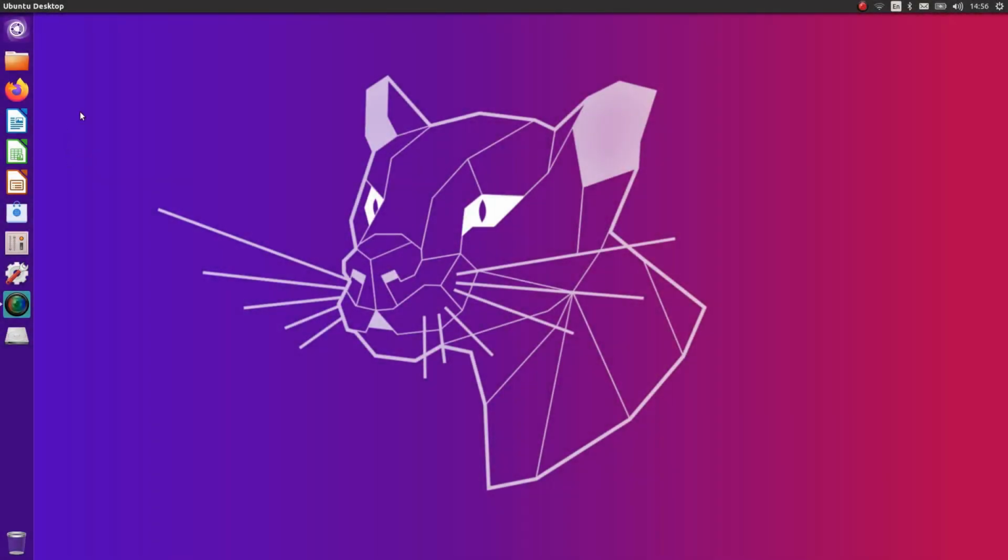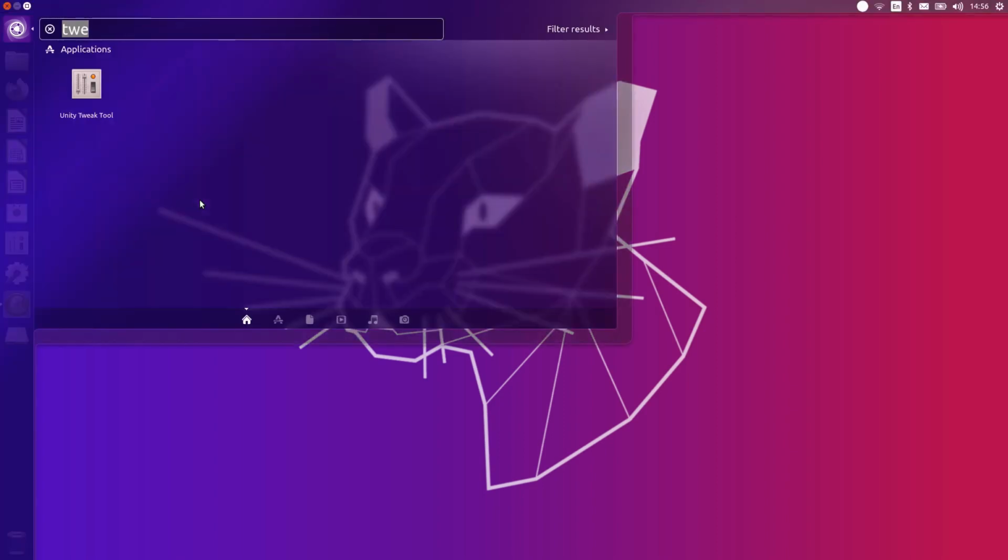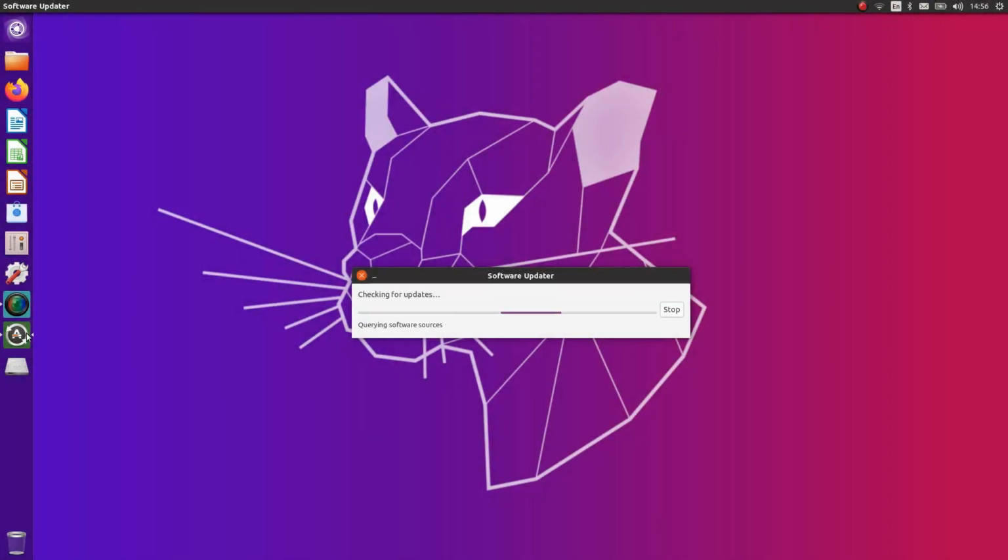So updates, it's not showing any updates. It did have some updates earlier. So let's have a look, do a search for updates. Software and updates, software updater. And there it is. It did come up on one of my previous logins, but I've shut down since then, so it probably hasn't come through yet.